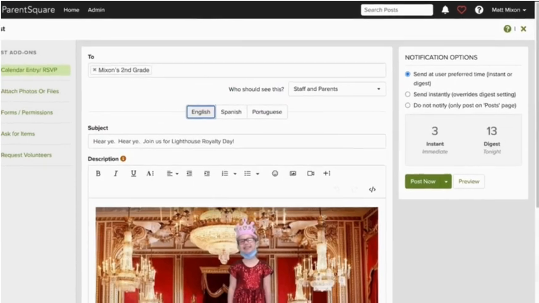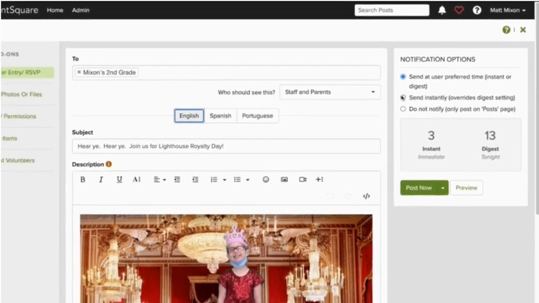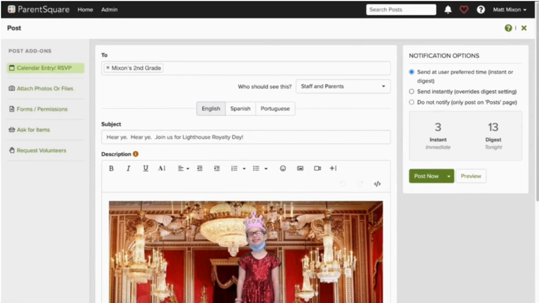Notice the notification options box in the upper right. By default, posts go out at users' preferred times, either instantly or all at once in a digest at around 6 p.m. Post authors, like you, can override users' digest settings and send to everyone instantly, but this should be done sparingly. Clicking the downward-facing arrow next to Post Now will give us some options.